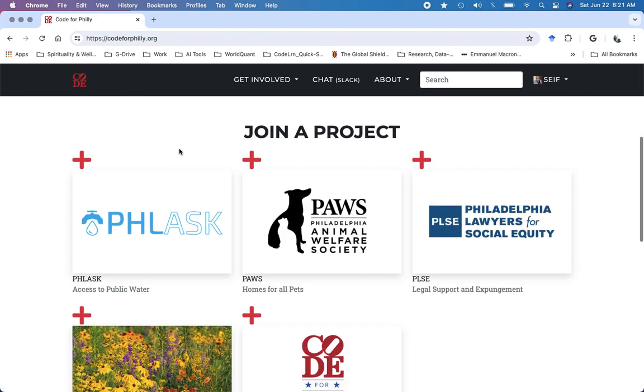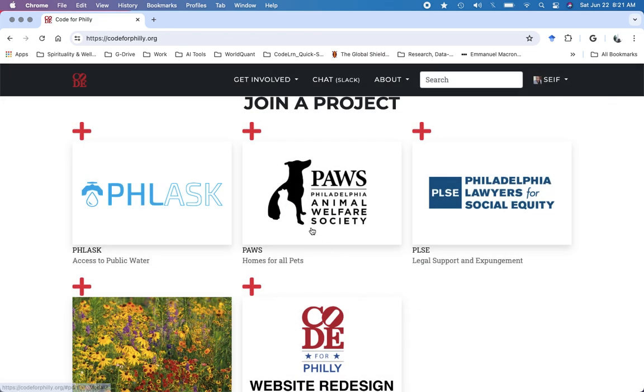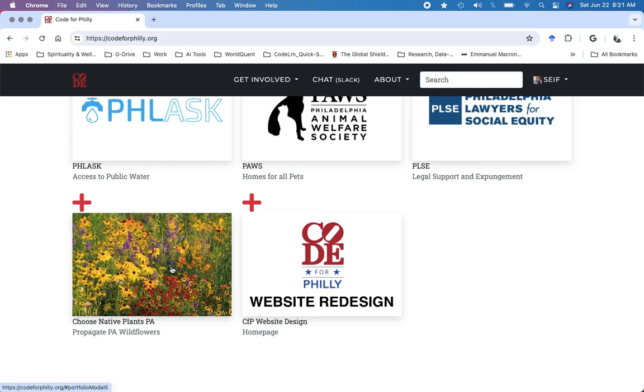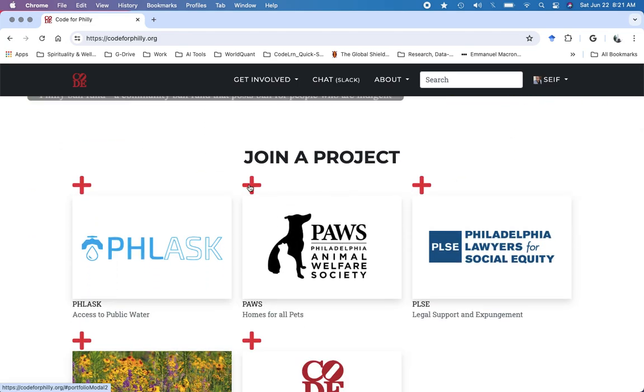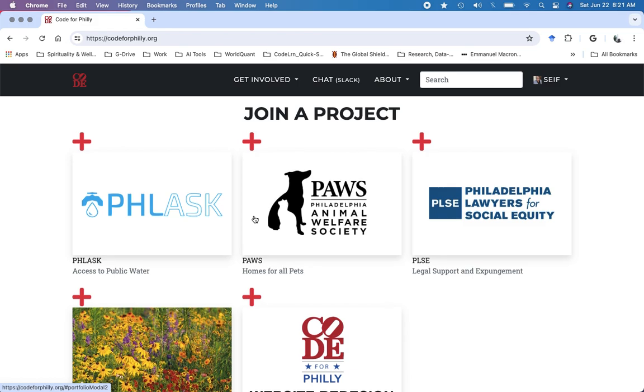For instance, this is Flask, which I'm going to be talking about, my own group, the group I'm with. And then you have PAWS, Philadelphia Lawyers for Social Equity, and Choose Native Plants PA. These are the different initiatives. There's another one not listed here yet, the Balancer Project. But the main point is we use software development and coding to help various causes, to improve our city and our world at large, via apps and software development.